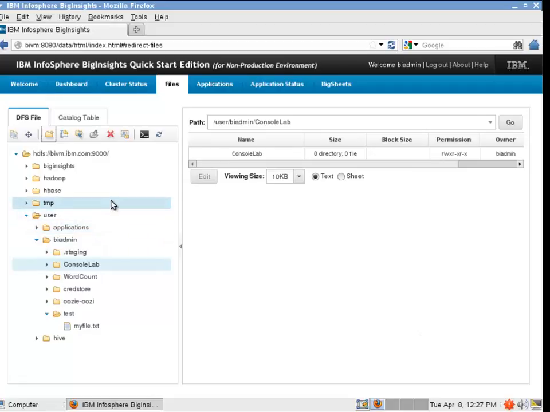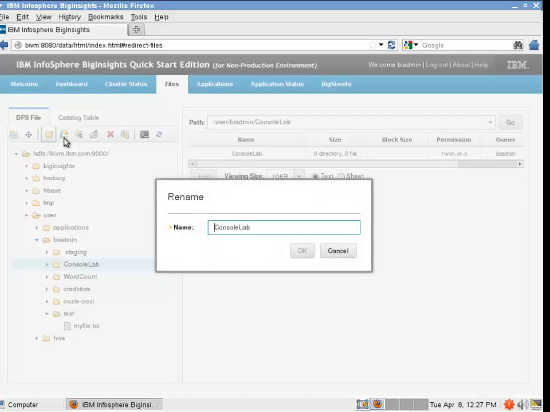If I select console lab and then click the rename icon, I can change the name of a directory, or I can change the name of a file. We'll call this console lab test.